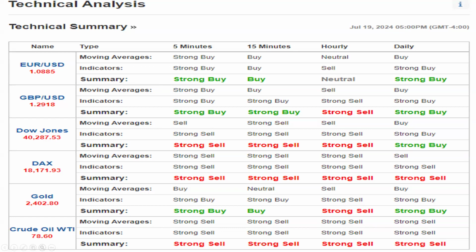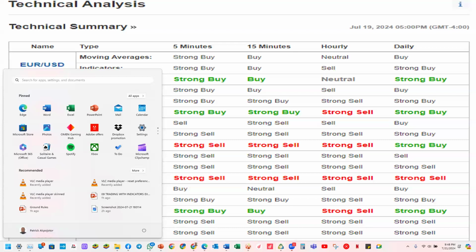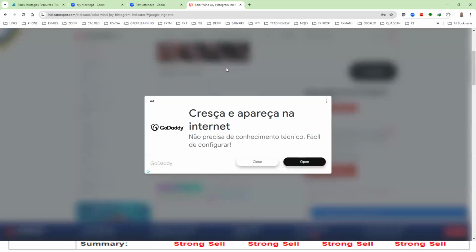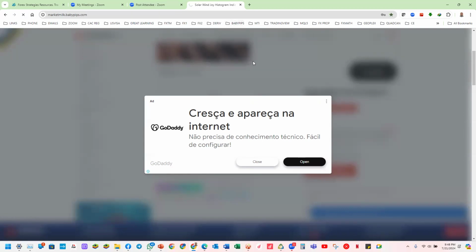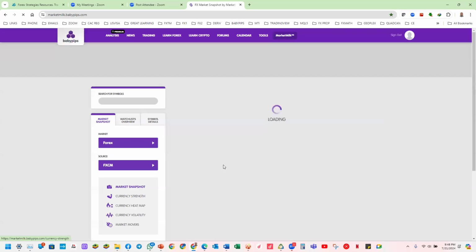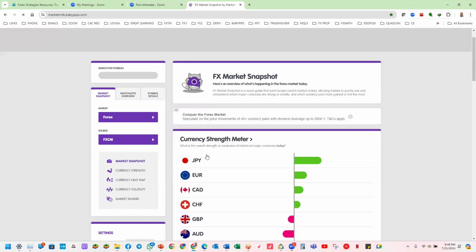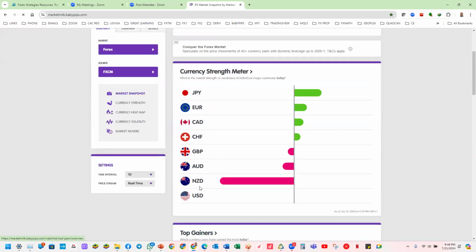So let me just quickly show you how it appears in real life. If you go to your web, okay, so this is Babypips. When you open Babypips, you see Market Mate. Click on that Market Mate. Market Mate will automatically bring for you this screen.